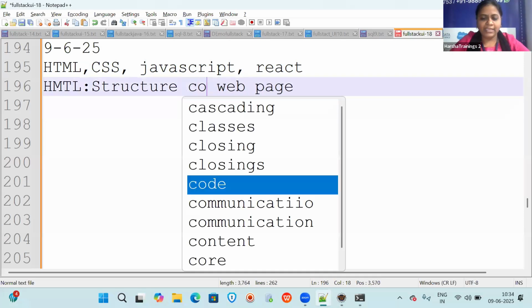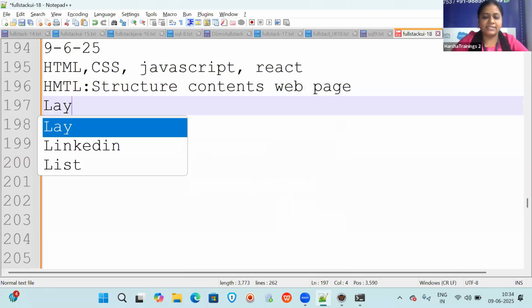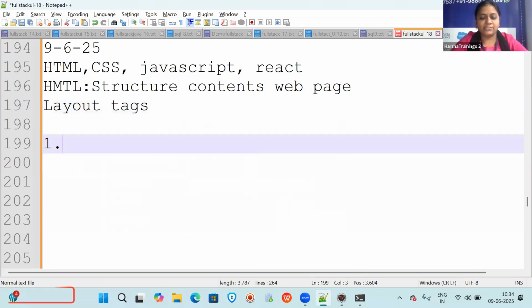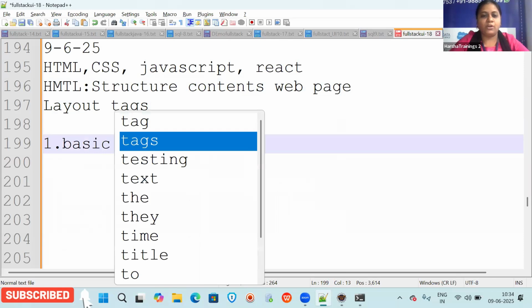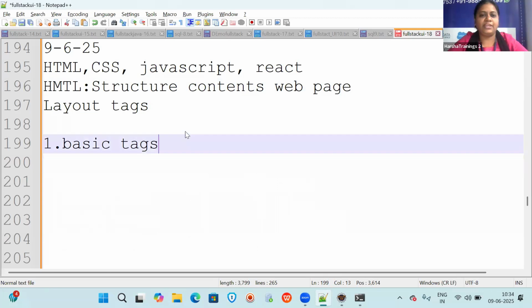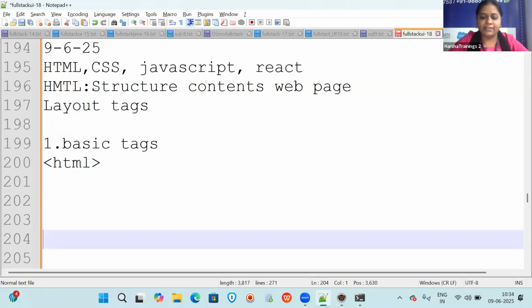Now, in this, we discussed some tags. The first type of tags we discussed is layout tags. In the layout tags, the first one is basic tags. Both online and offline students, you can answer. What are the basic tags we have? Just whatever you remember, any few tags. HTML, head, title, body. These are all basic tags.